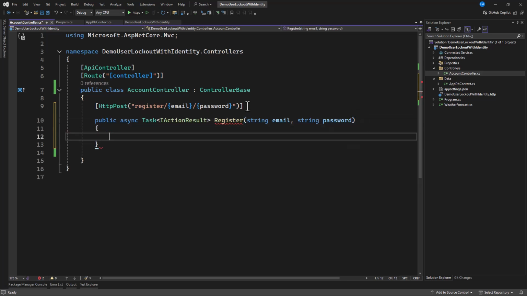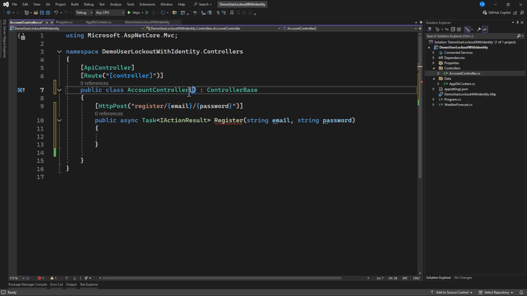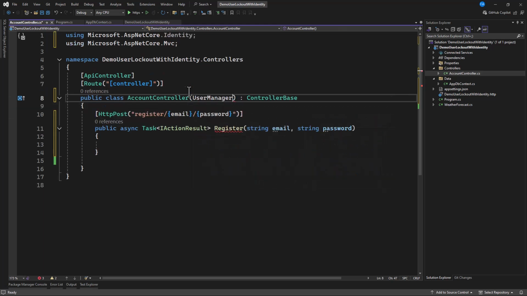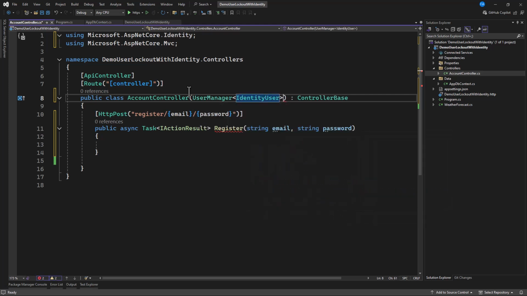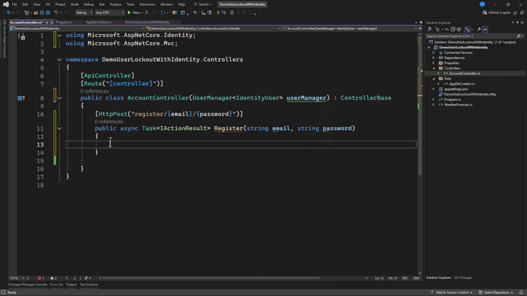So here you open it, and now in the body, this is what we're going to be doing. We're going to say that we need to inject our user manager first. I nearly forgot that. Have you done yours? So let's say this is user manager, passing identity user. Then let's say this is user manager. Now let's go ahead and then create this.